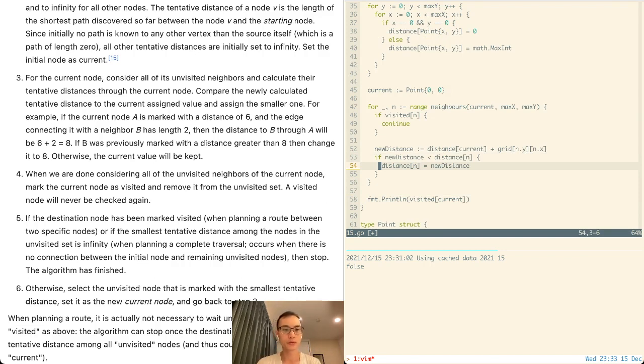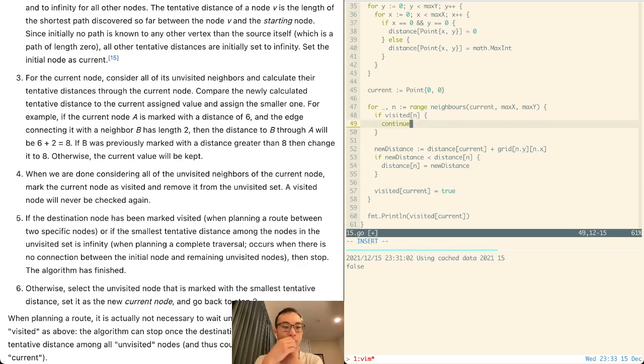Okay, so step 4: when we are done considering all unvisited neighbors of the current node, mark the current node as visited and remove it from the unvisited set. A visited node is never checked again. That's why we have this continue, if the destination node has been marked visited.